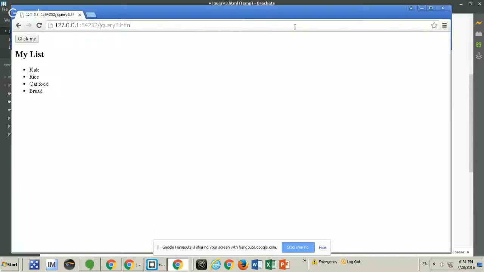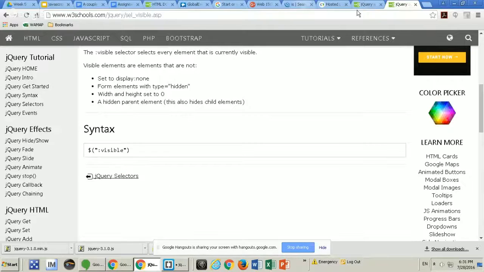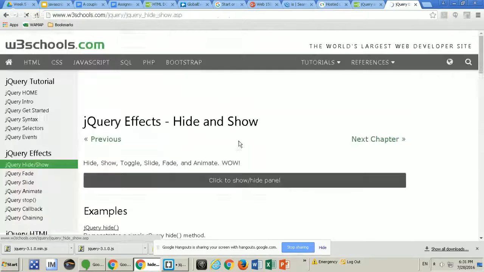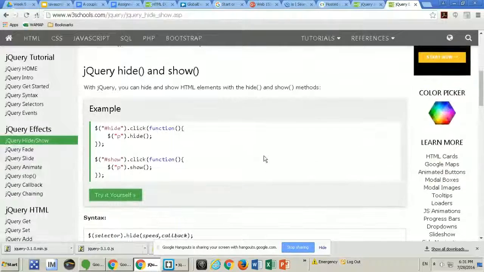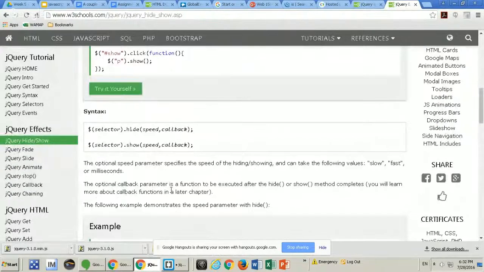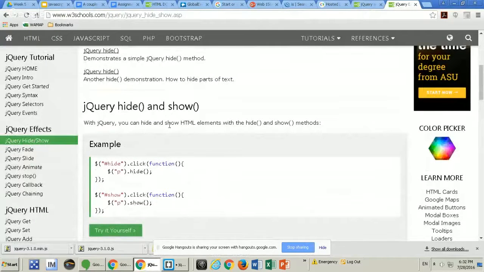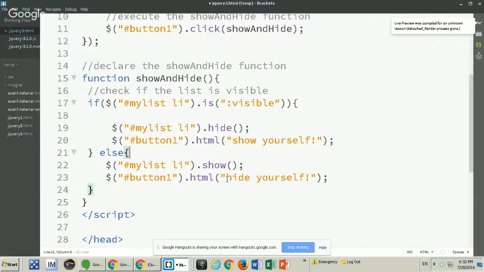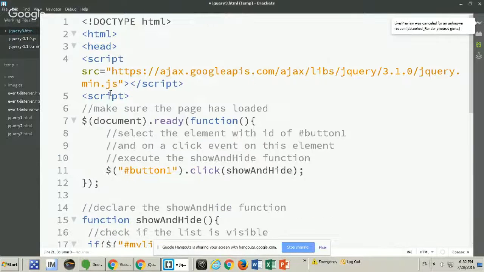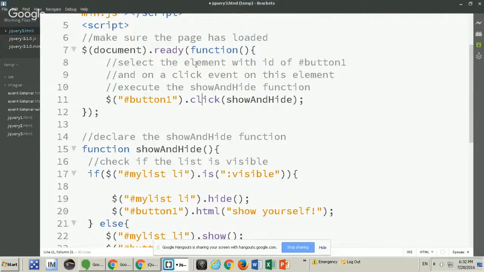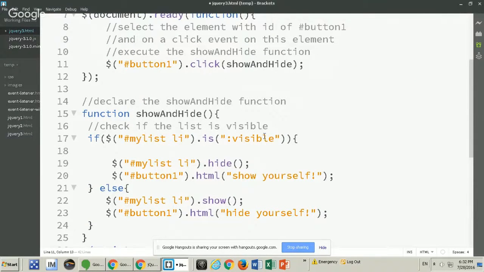And let's look up hide and show methods as well. So hide jQuery. Show. You can hide and show HTML elements with the hide and show methods, right? So they are available from the language. All the purple color methods are available from jQuery. Then these are your HTML element IDs.